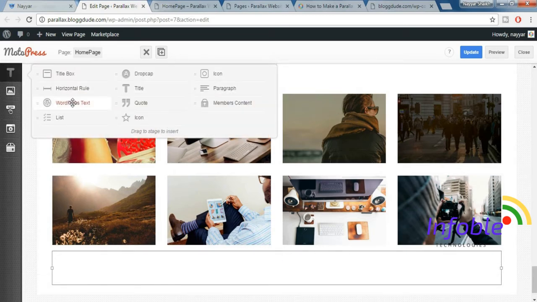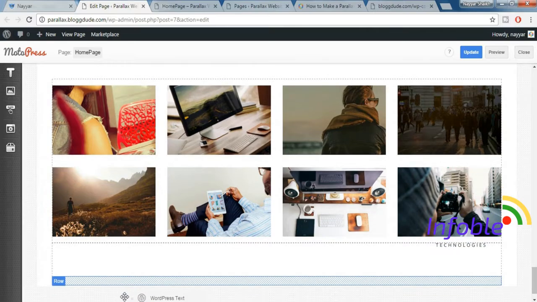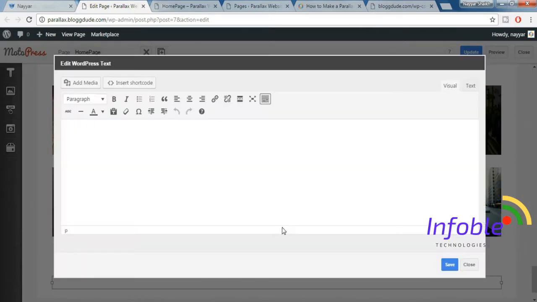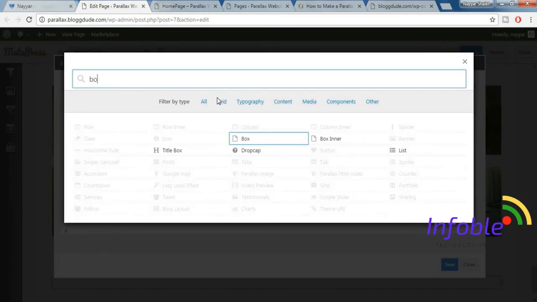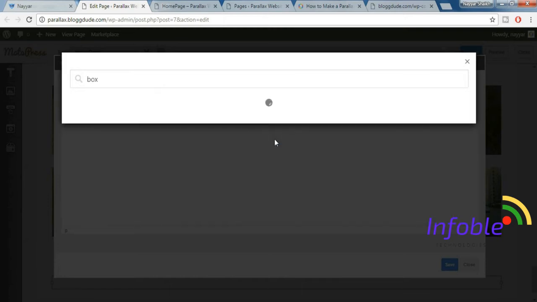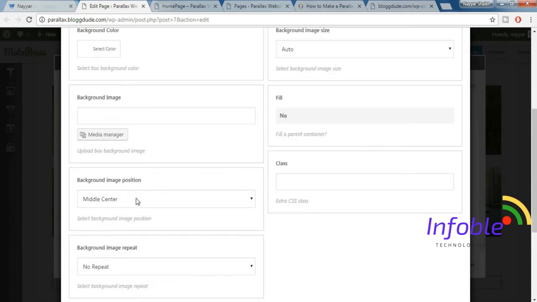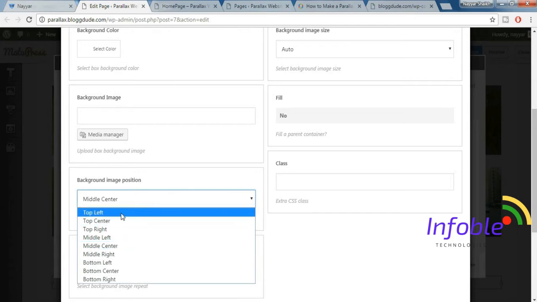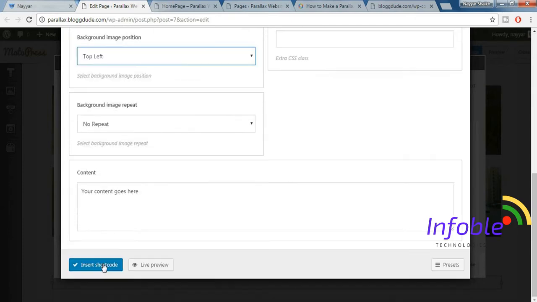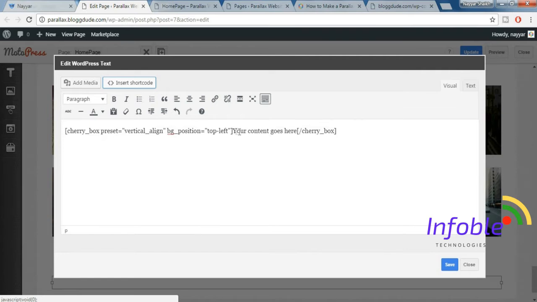Now again, hover here, drag this WordPress text over here. Now we have to insert a shortcode. So click on insert shortcode and search for box. Select this box. Now here the style should be vertical align. Background image position should be top left. Click on insert shortcode. Now here it is. Here you can see your content goes here. Select that. Click on delete. Press enter to put this thing down.